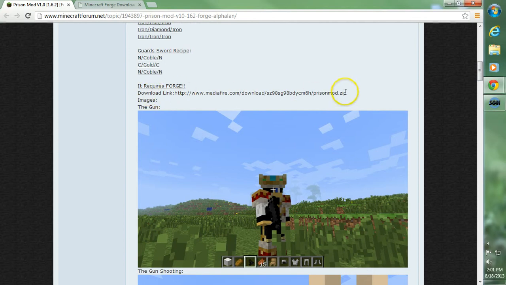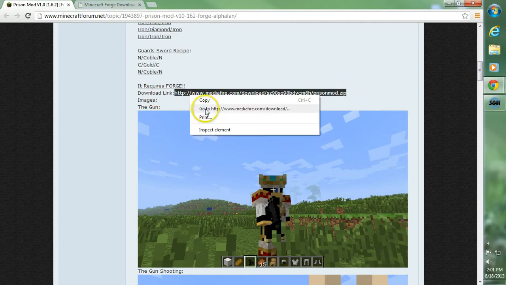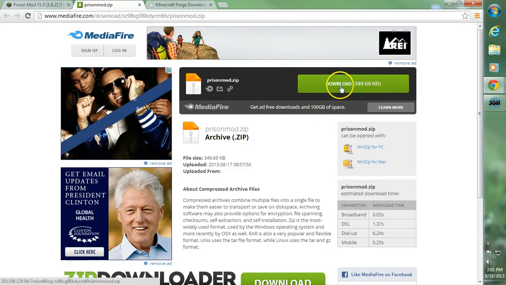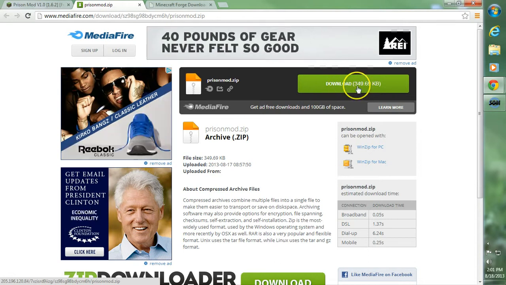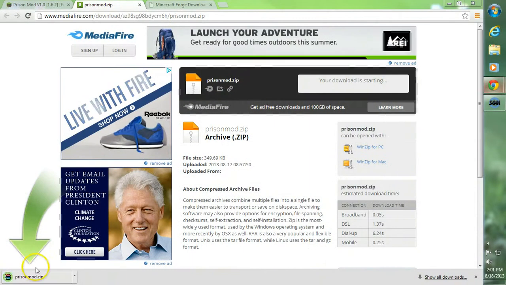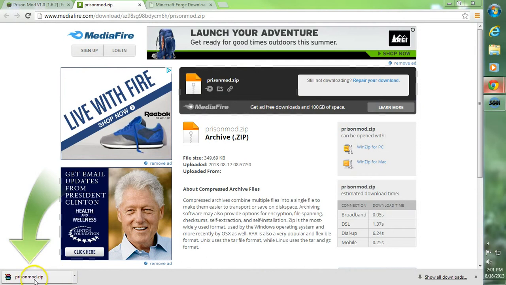And here's the download link for the mod. It's a Mediafire link. You kind of have to highlight it and then right click, go to Mediafire. If you don't have a go-to option, just copy and paste that link into your website bar. And then it'll take you on over to Mediafire. You can just click this green download button. So go ahead and click it. It'll open up a pop-up window. You should close out of that. And it'll go ahead and download the Prison mod for you.